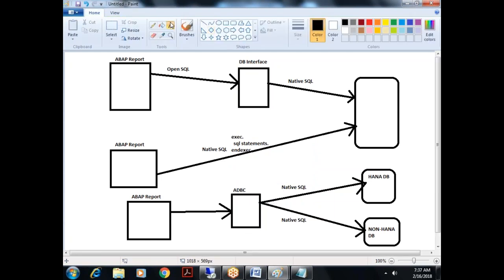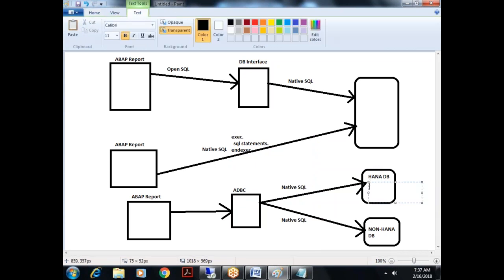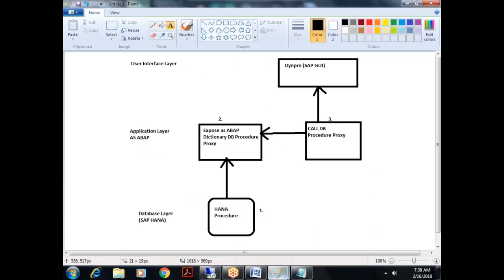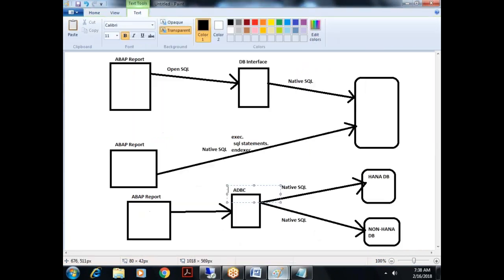So now, as part of the HANA database, we have created some procedures. I need to consume that procedure from the ABAP report by using ADBC. Whereas in the first approach, we need to expose our HANA procedure as a database procedure proxy, so that I can call that particular procedure proxy from our ABAP report. Here we use ADBC technology.